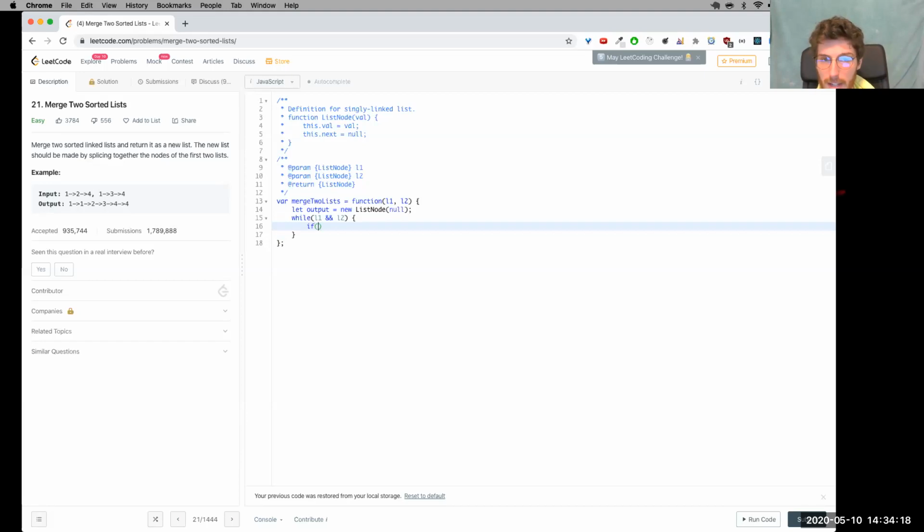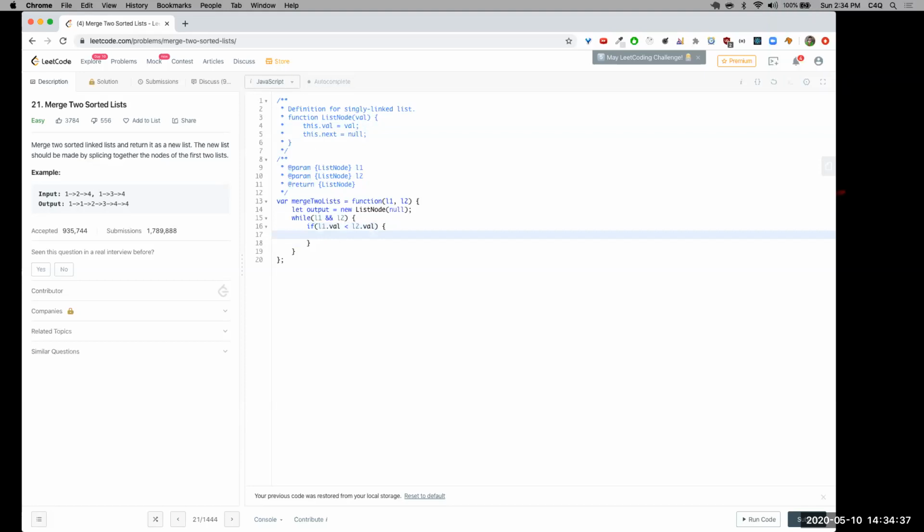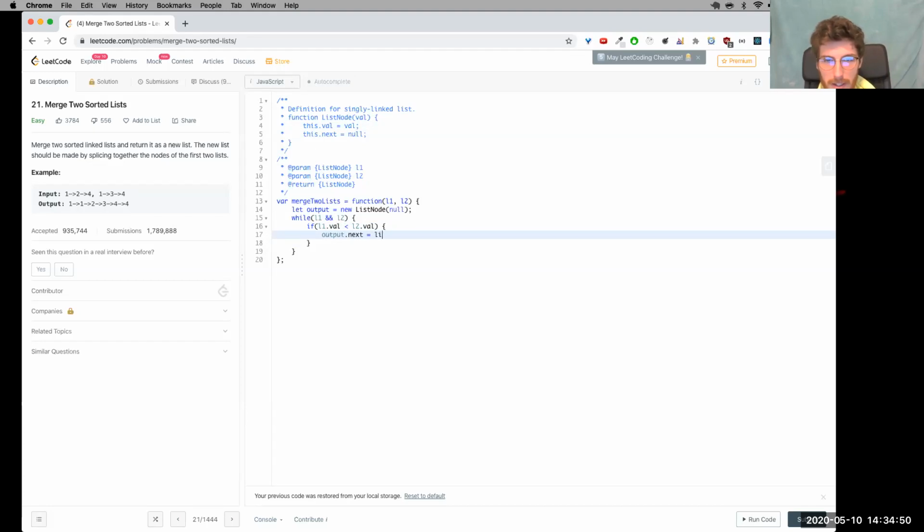So we can say, if L1.val, right? Because we know it has a value property and we know it exists. If that val is less than our L2.val, what would we want to do? Add the val to the dummy node that we created. Yeah, exactly. So we can say output.next, and I'm going to point that to our L1.